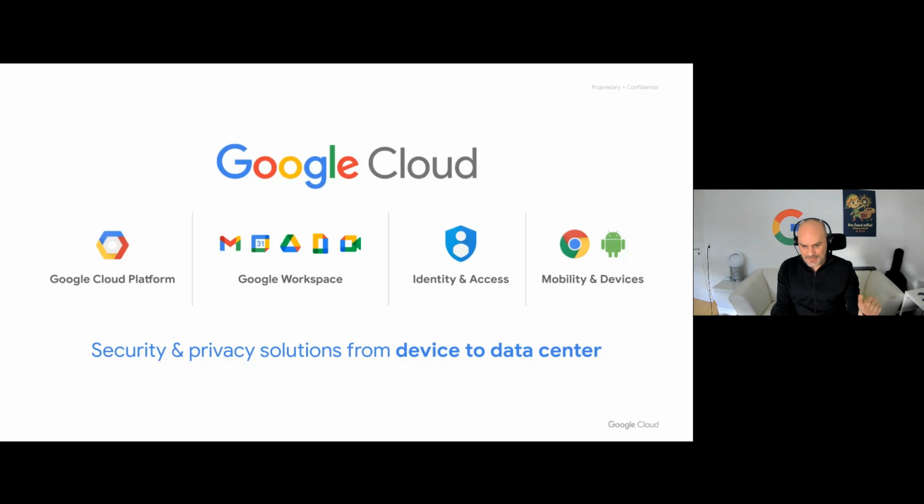In any case, we build our solutions, the things that we provide, with a security and privacy first mindset. Sometimes people feel like, okay, privacy, why should Google care about privacy? Google is selling my data. Google is just collecting my data for providing advertising. Honestly, I would say that's a pretty clear misconception.